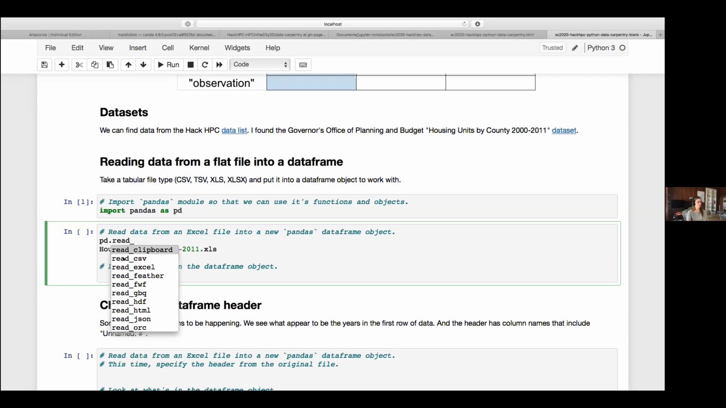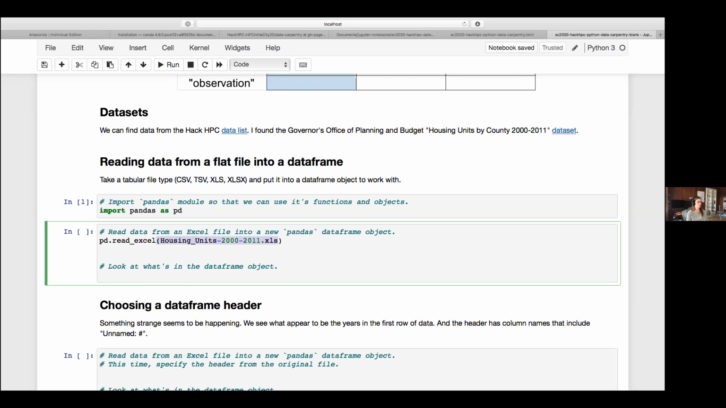What can I read? I can read CSV files. I can read Excel files. And that's the one that I'm interested in. So I'm just going to let it autocomplete for me and do pd.read_excel. So now I need to tell it what the file I want it to read is. And that's going to be this housing units file. So I could go ahead and just paste that in there. And one important thing is, so that Pandas doesn't get confused, you need to put that in quotes. That way it reads it as a string and doesn't think that these are variables that you're working with.